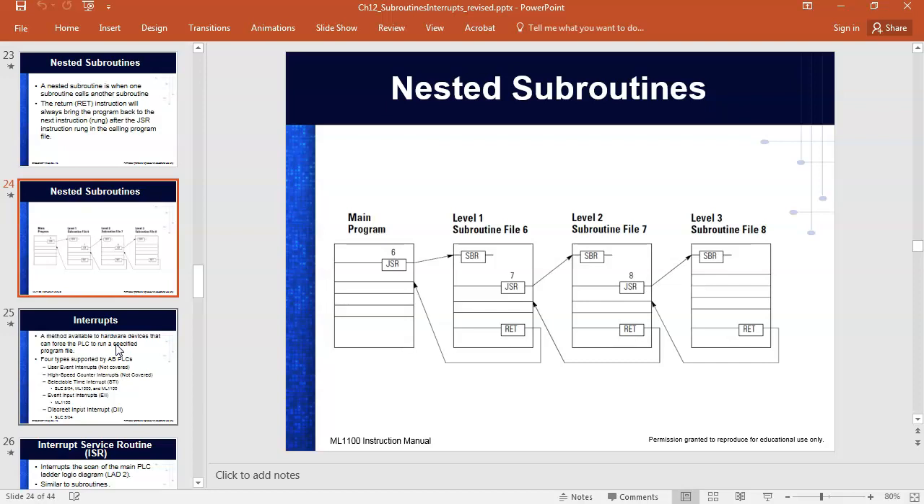And this is called a nested subroutine. A nested subroutine is when a subroutine calls a subroutine. And we say call, that's the term we use. So we call subroutines. And by the way, this is not in your book, your book doesn't cover nested subroutines that well. This is right out of the RSLogix manual for the field.